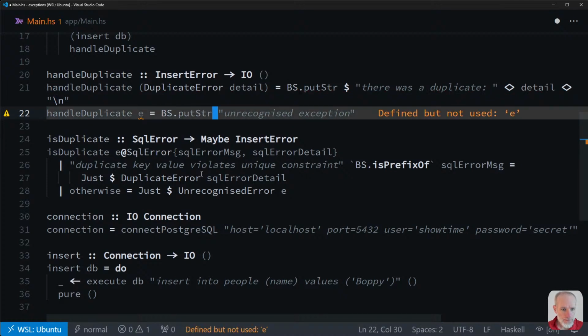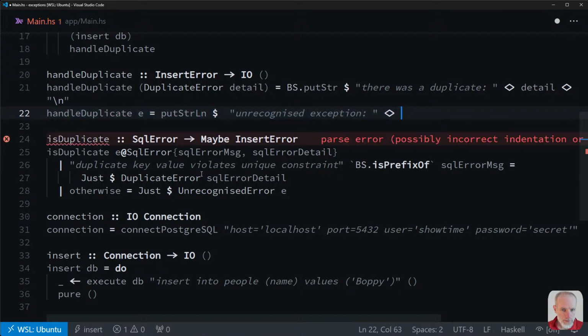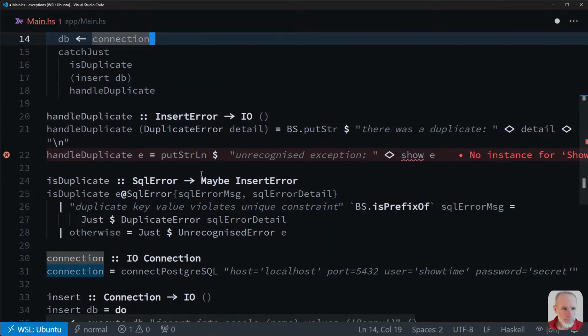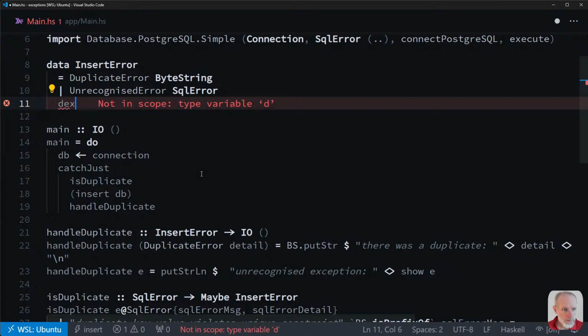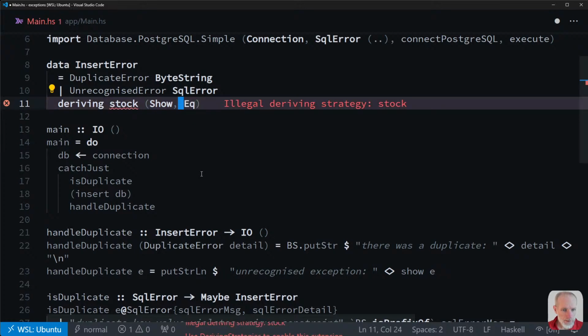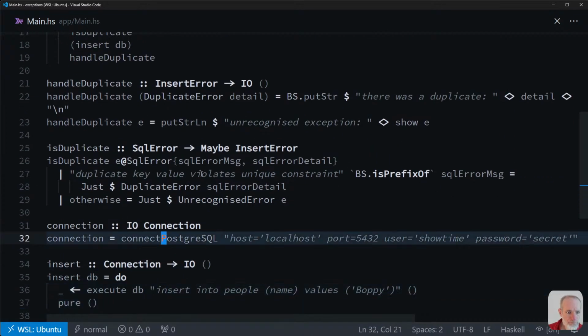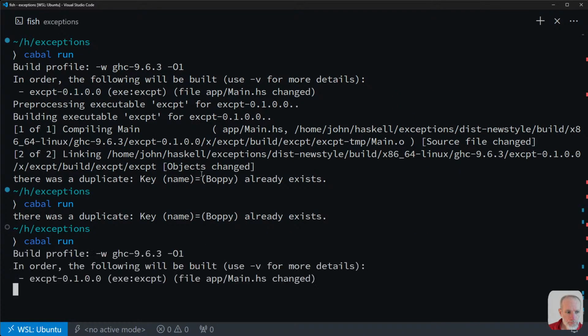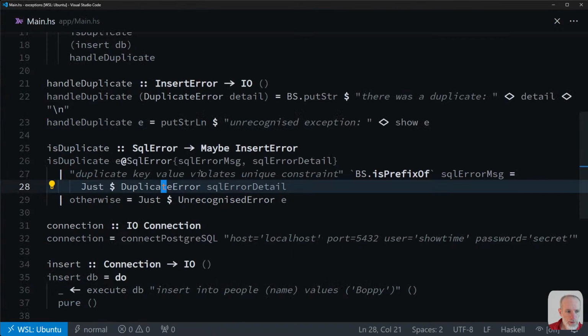So here we could just say something like putStrLn unrecognized exception, and we will show E. Oh, of course not. We need to derive some stuff. Deriving stock show, eq. I don't have deriving strategies, but I don't really need them. Okay. So back to here. Okay, so the duplicate still works.